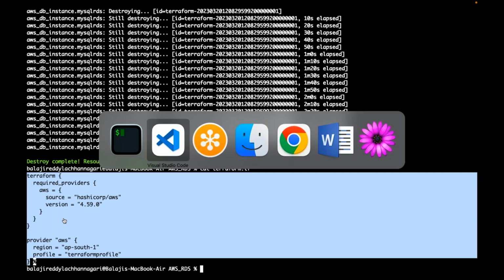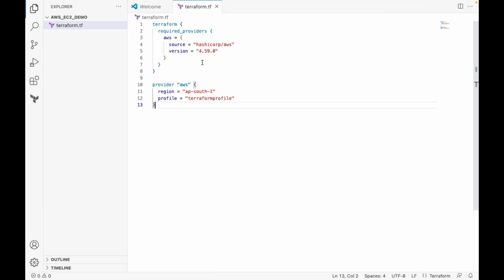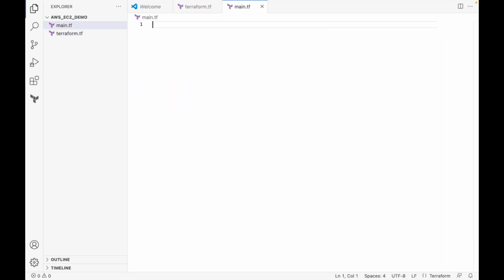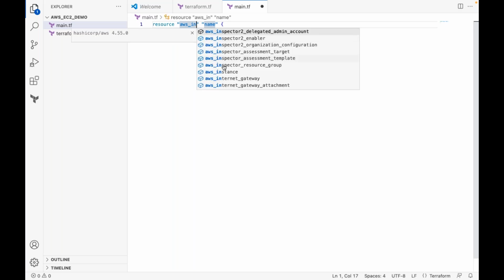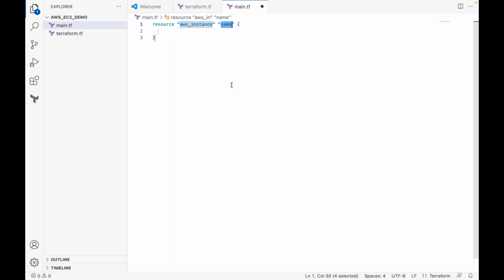I am creating something like this. And let me create a main.tf. Now instead of hard coding the AMI ID to create that AWS instance resource, I can fetch it using a data source.